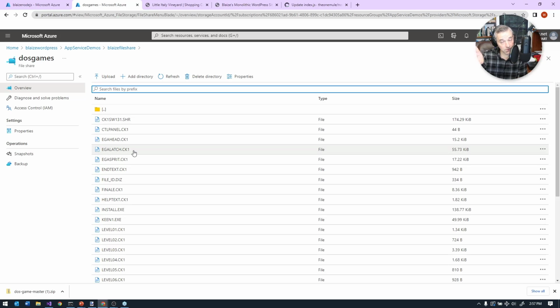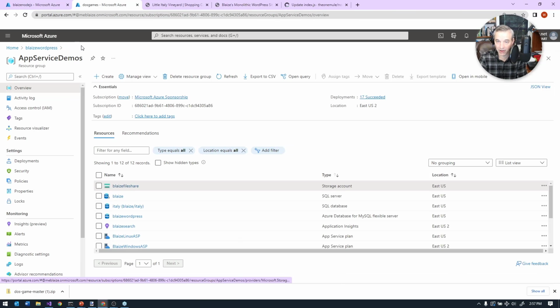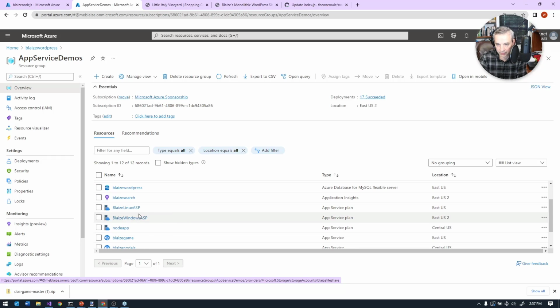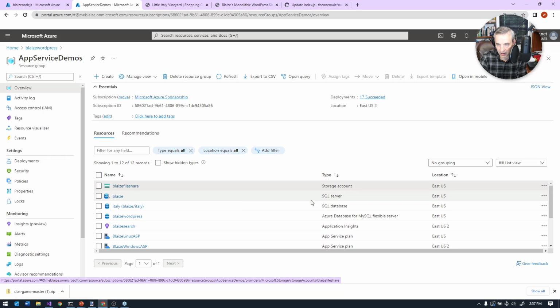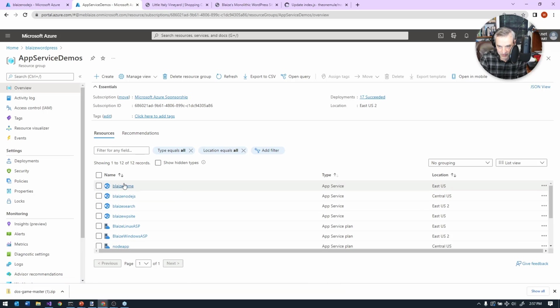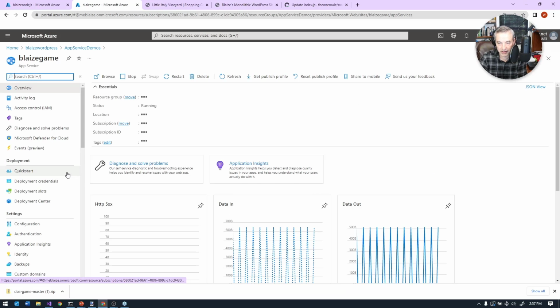installed on an Azure file share. And then what you can do with app services is you can take that file share and mount it into a container running on Azure app services. So this one is running inside of, let me open up this particular app service right here.